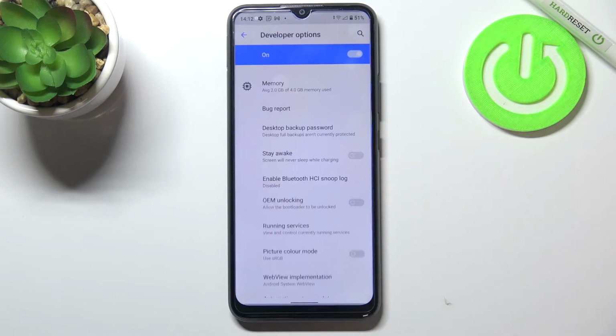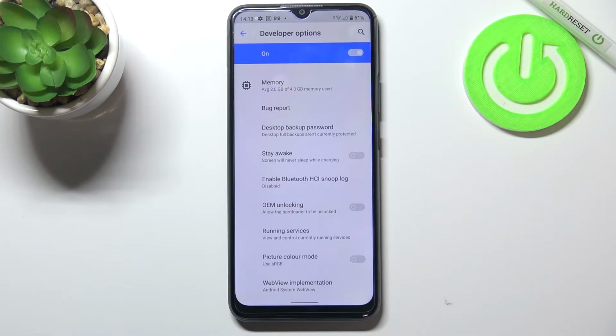Now we have to enter developer options, and if you cannot find the developer options in your device, no worries, we've got the video of how to enable them, so let's check it and come back to this video.